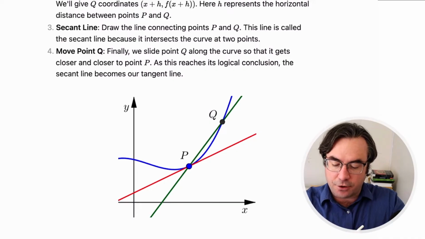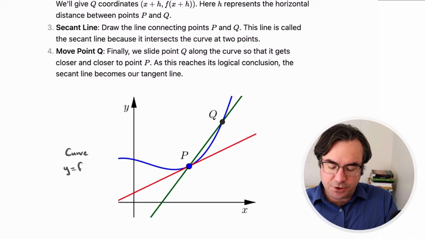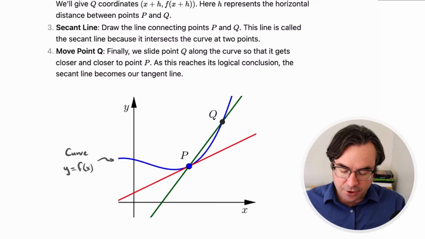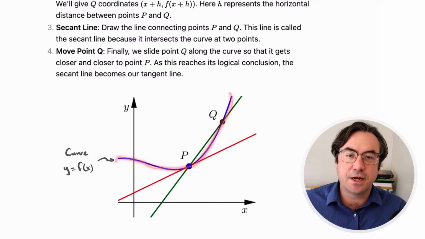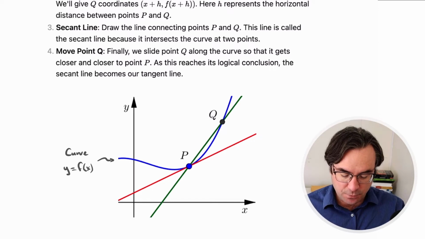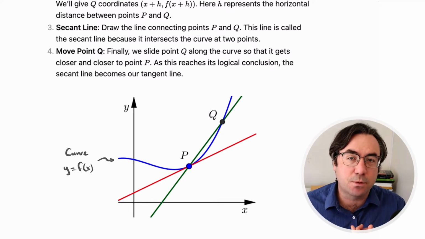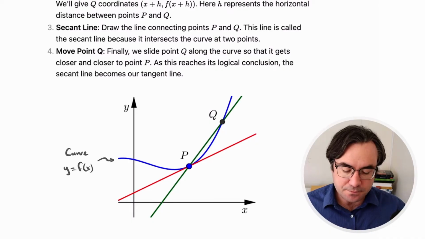So we have our curve, and this is some function y equals f of x. And that's what we have here. So we have this curve that we're interested in studying. And in particular, we have this one point in mind that we're really interested in. So we have our point P here, and this is going to be our fixed point. So this is where we want to draw our tangent line.